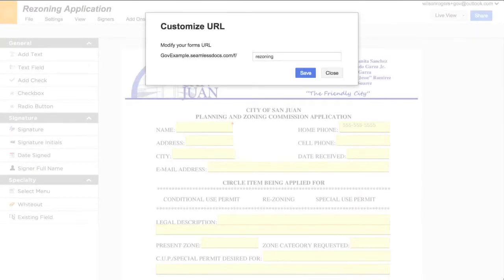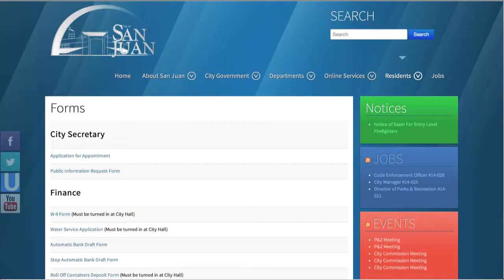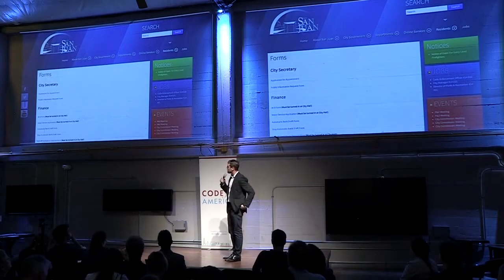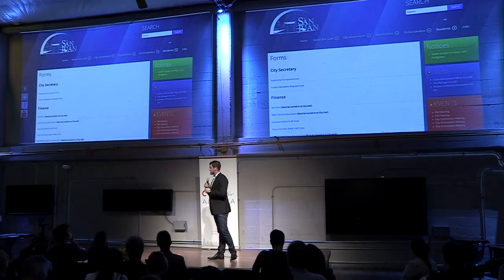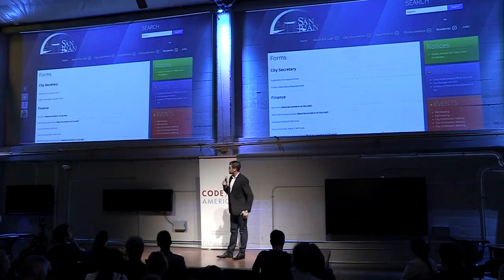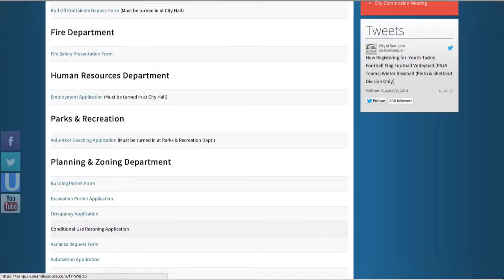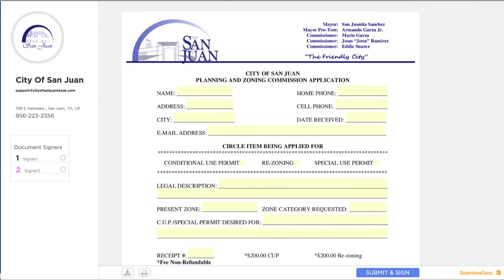And in a couple of clicks, you now have a customizable URL that you can share with your citizens or your staff. So take this, the new age website for the city of San Juan. Now that citizen has to access that website. You'll see a list of hyperlinks. It's as simple as clicking on that hyperlink. And now from any device, without any download, that citizen, that business owner, that staff member has instant access to a fillable form from any device.